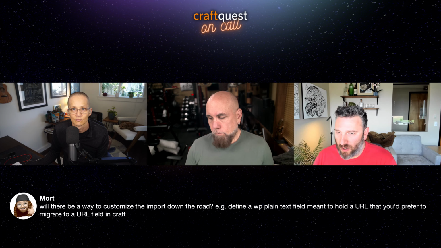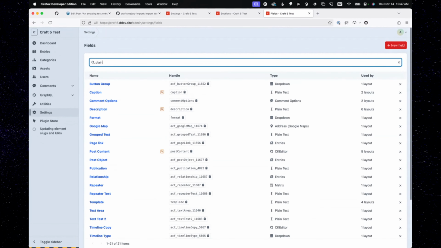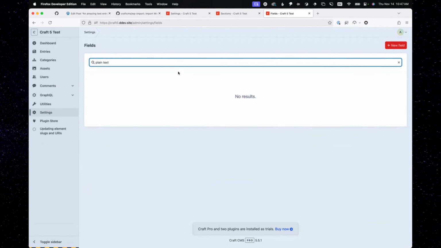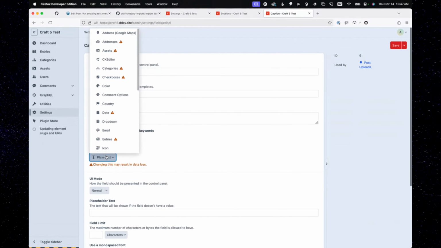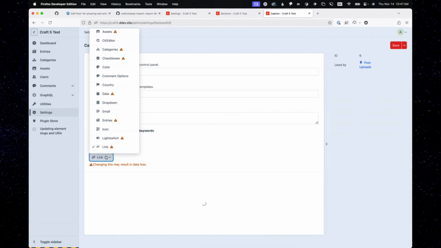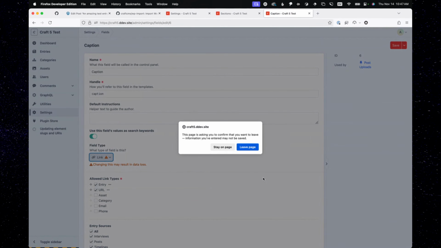I don't know if you're still seeing my screen, but I can bring it up. I can go into settings and then fields, and here's all my different fields. And if there's anything that's a plain text, nope, text. Oh, yeah. There's nothing stopping me from going here and changing this now to link if I want to. And as long as I'm sure that it's only containing URLs, that should be a safe transformation.